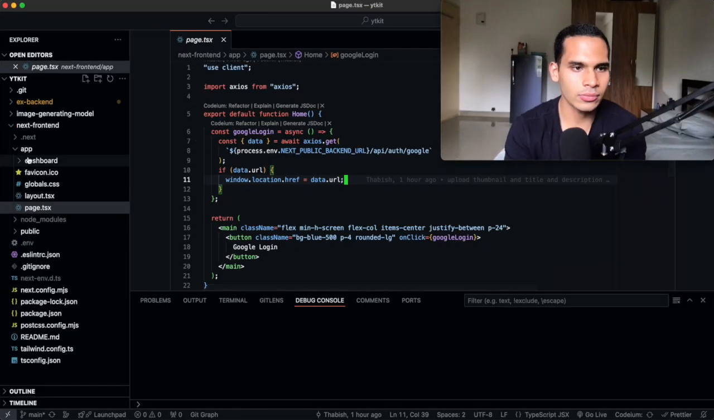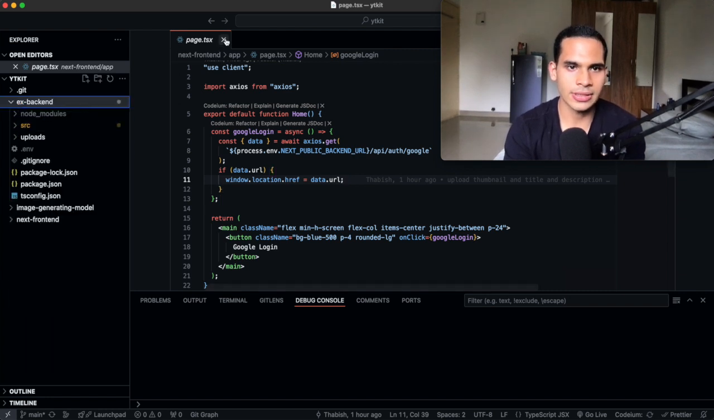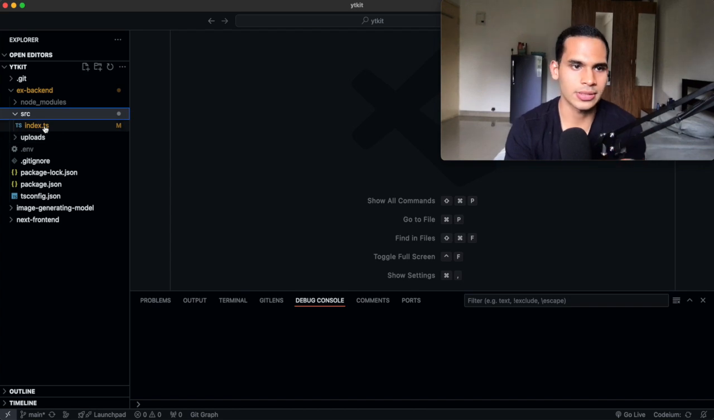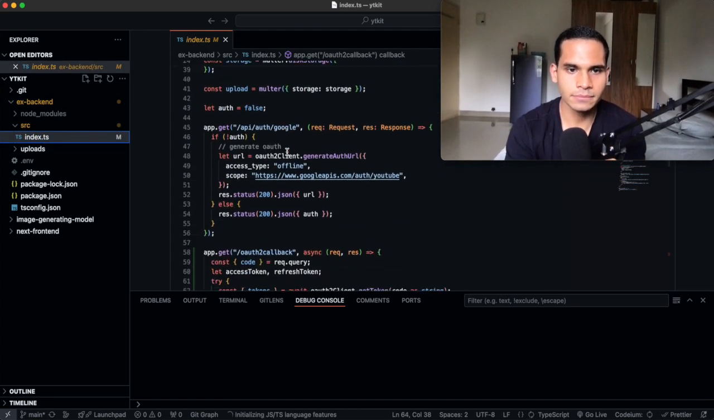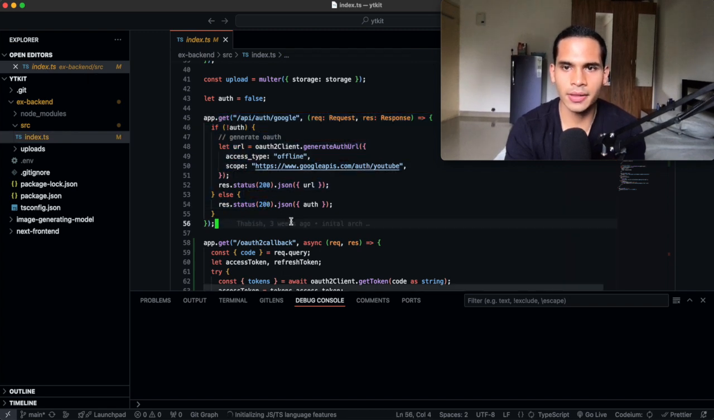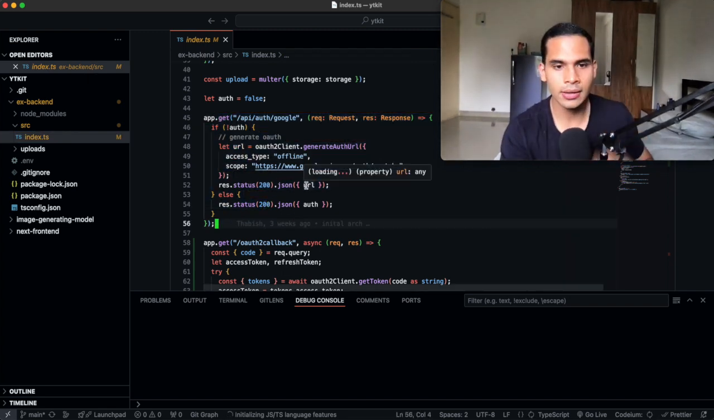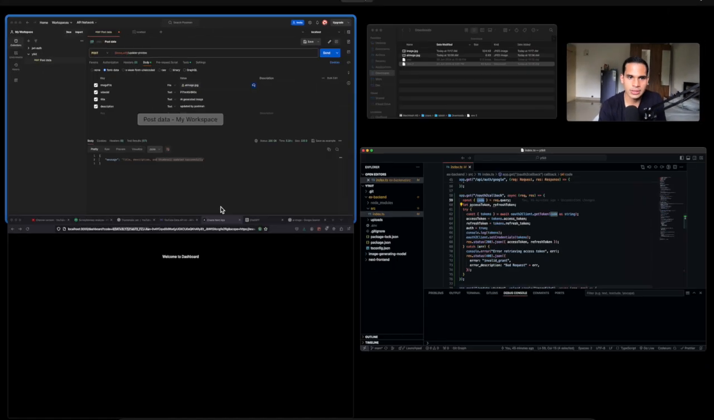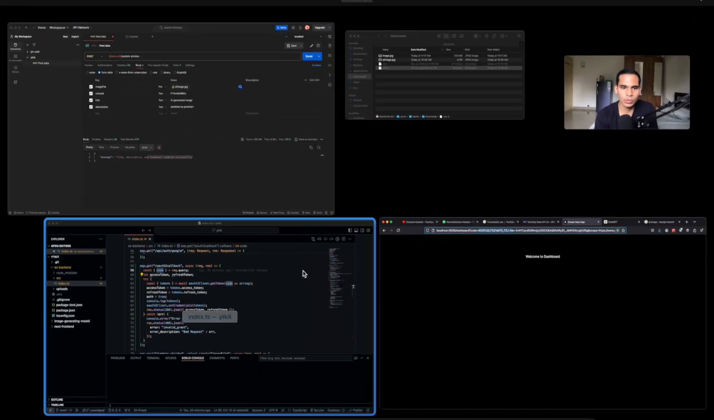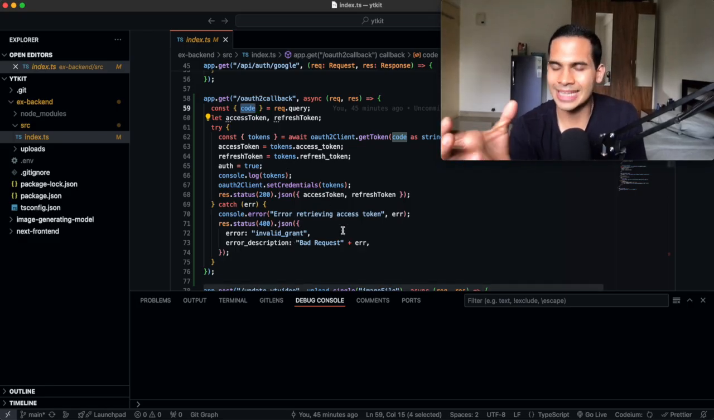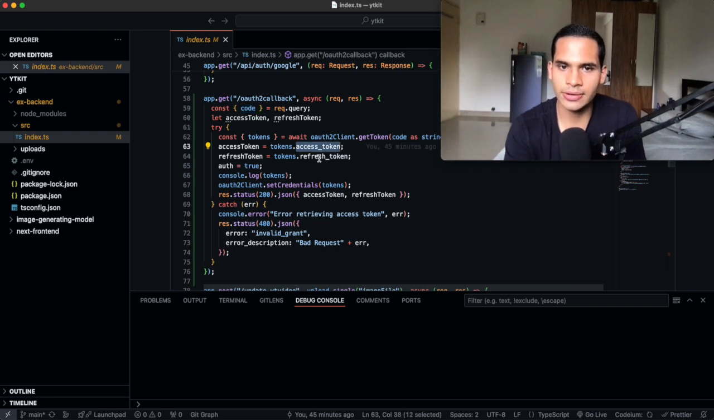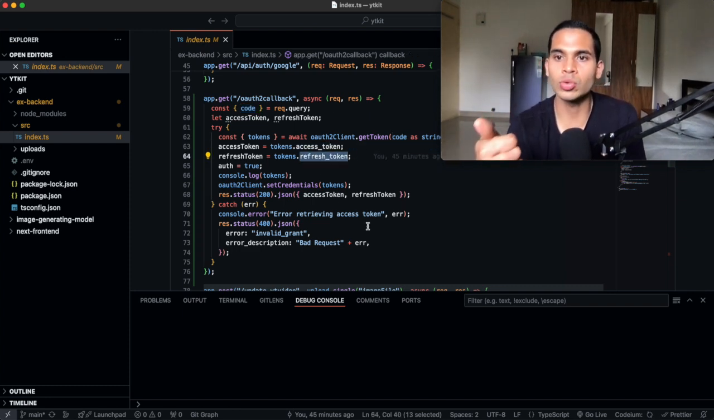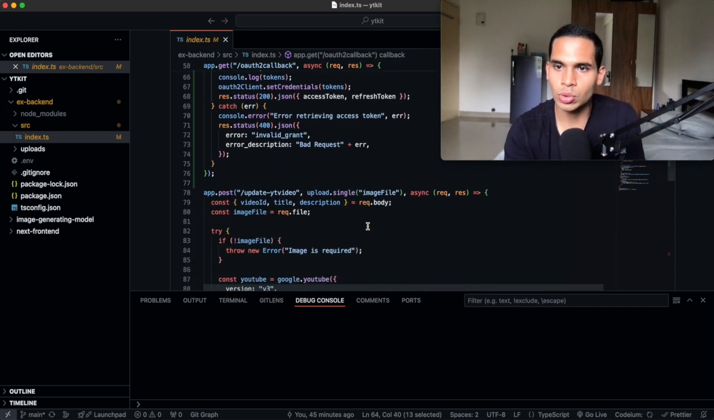So let me go over the backend, which is of interest for this particular video, because that is where most of the magic happens. Right here, the front end calls this particular path. This path generates the URL, and the URL then calls this particular path again. After calling this path, we have the code, which is right here. Once we have the code, we get the credentials, like the access token and refresh token. We generate an OAuth client that we can now use to hit and update that YouTube video.